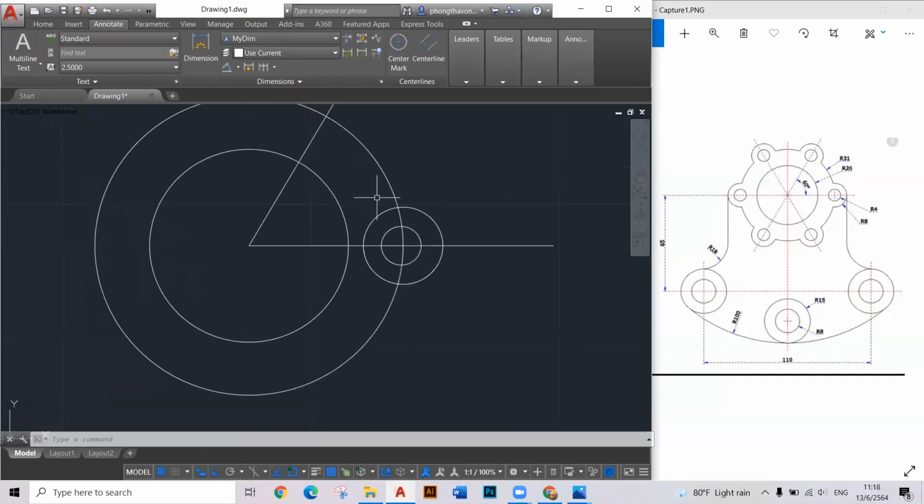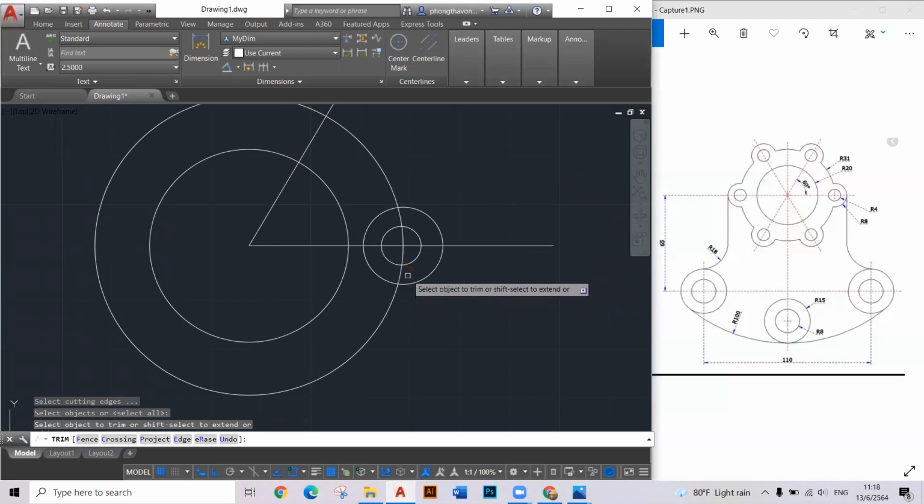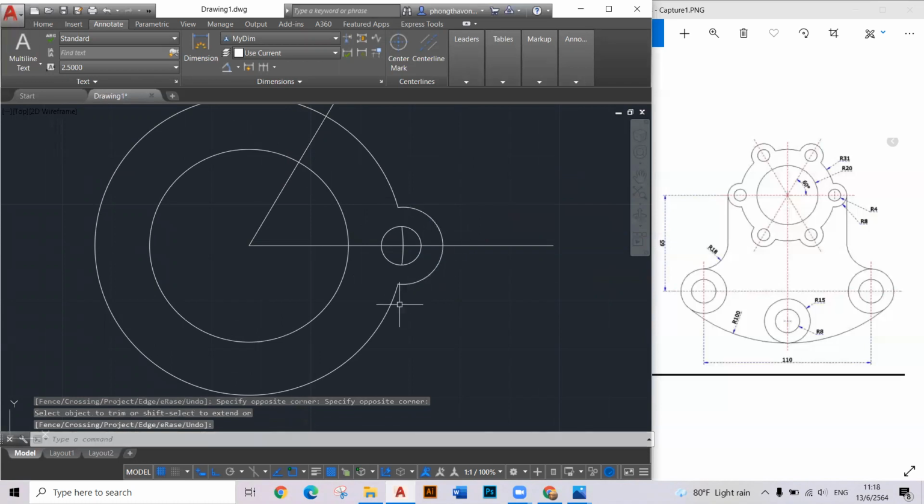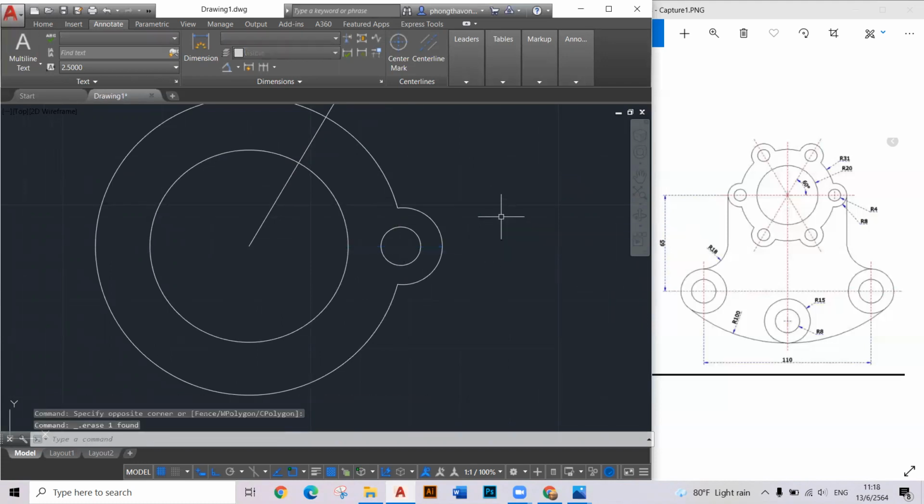What do we have to delete now? We want to delete some lines here. Just type trim and right click, and then you can delete what is not necessary. Okay, and then press the space bar. And we have this. We can delete this.